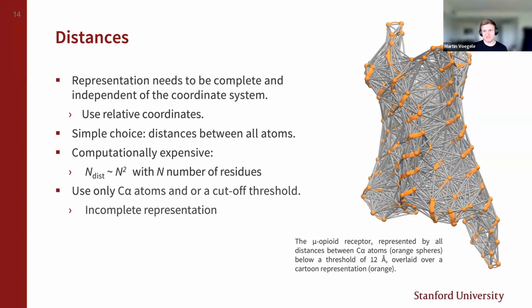However, it is a simple choice, and it is computationally very expensive. The more atoms or the more residues you take into account, it grows quadratically. So at some point you will reach the end of the capacities.